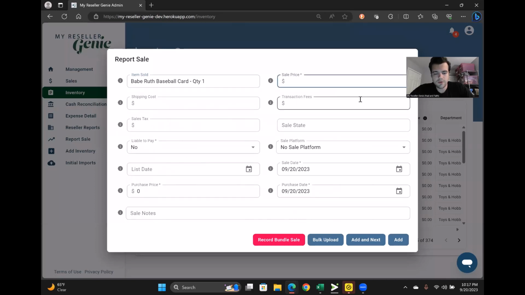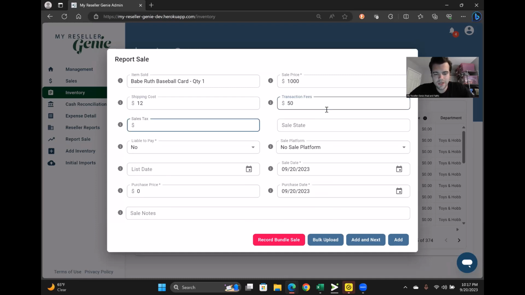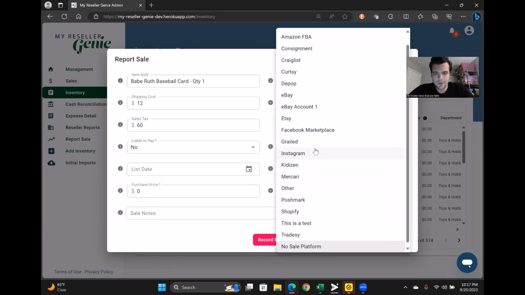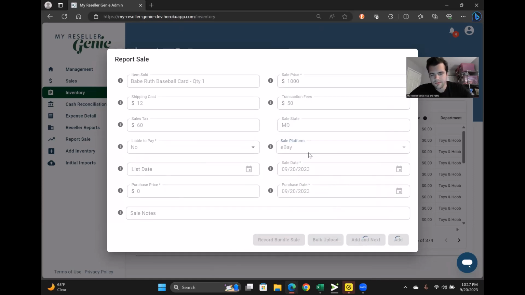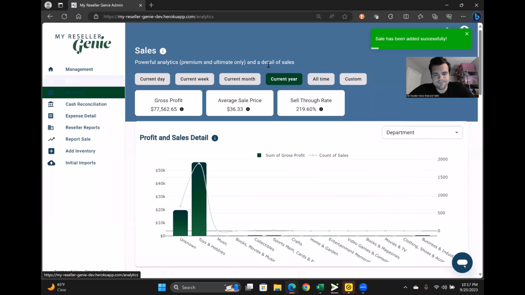I'll just select it, say we sell, I don't know how much a Babe Ruth baseball card is worth. Let's say it's $1,000. I don't know if that's wishful thinking or if I'm undervaluing it. Not familiar with baseball cards. We're going to ship it for, I don't know, $12. Transaction fees, let's say 50. Sales tax 60. Sold it in Maryland on eBay. All right, so the item's been sold now. It still has our vendor attached.